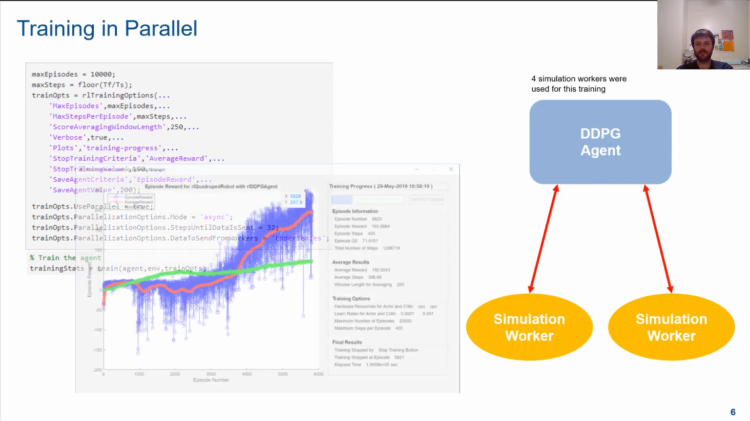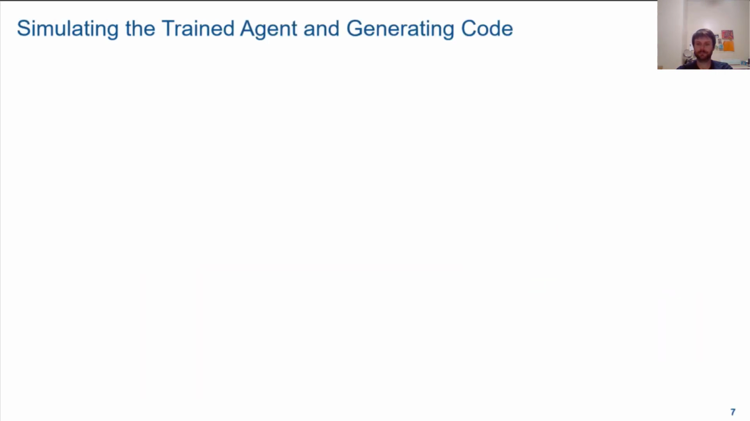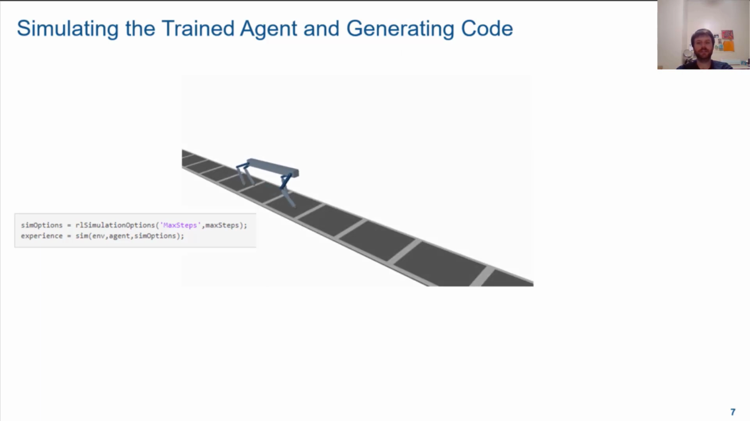The Reinforcement Learning Episode Manager is launched when training starts so we can visualize the progress of the training. In this case, the average reward exceeded our stopping criteria threshold, so training stops. Once finished training, the RL Toolbox allows you to run a set of simulations to validate your trained agent. Here, we are showing a single simulation result from the Simscape Multibody Explorer, where we can see the robot successfully walking.